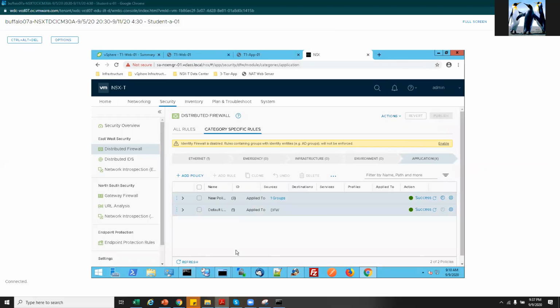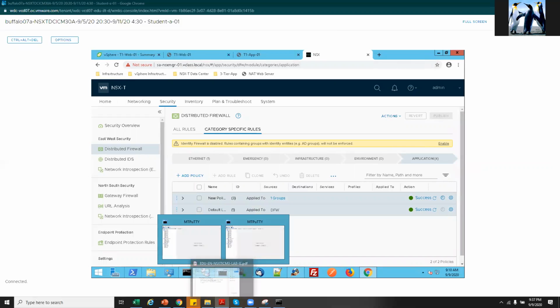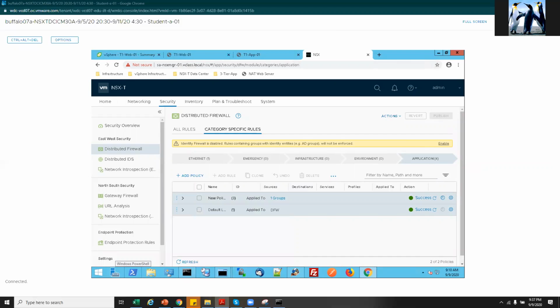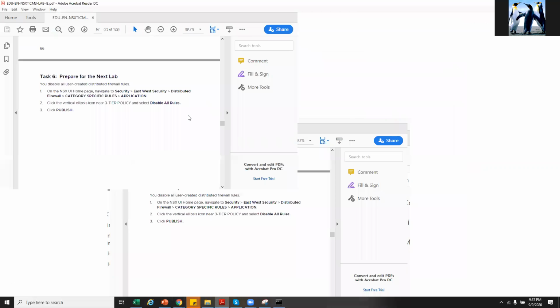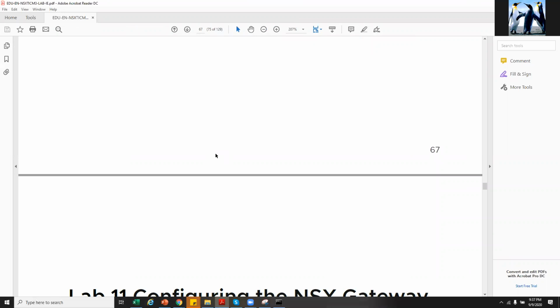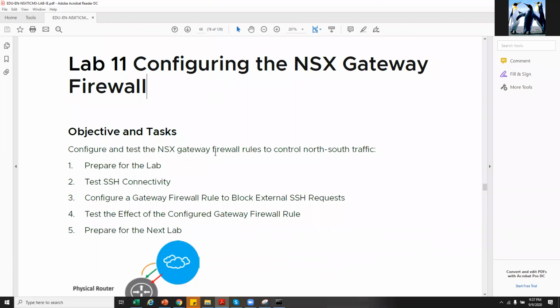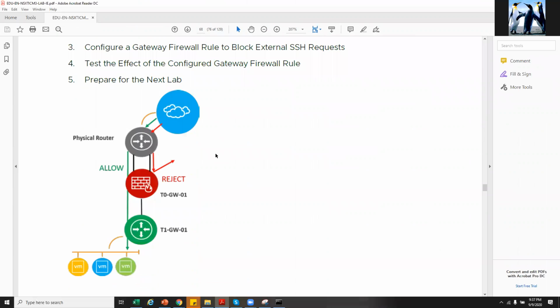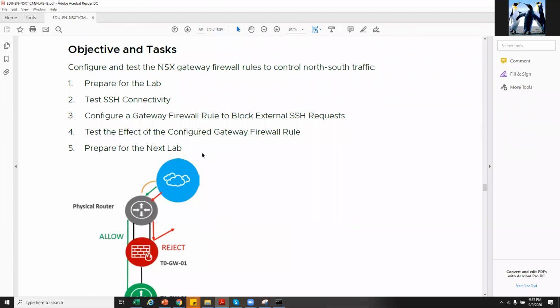So we'll do that. Sorry, next part in section 11, creating the gateway firewall. It means between the T0, T1, I can deploy a specific firewall and allow specific traffic. Okay, so we'll do that. We'll test the SSH from outside, blocking the external SSH request and test the configuration on the firewall rule.